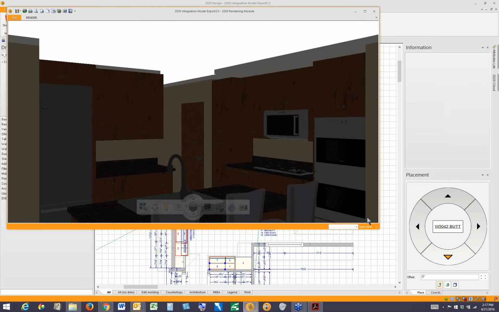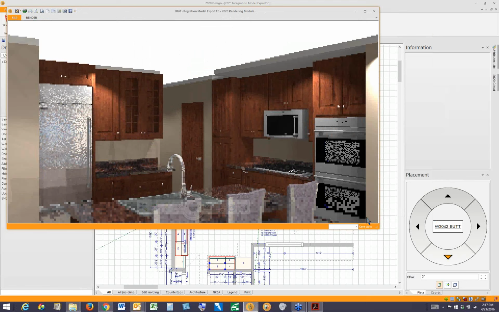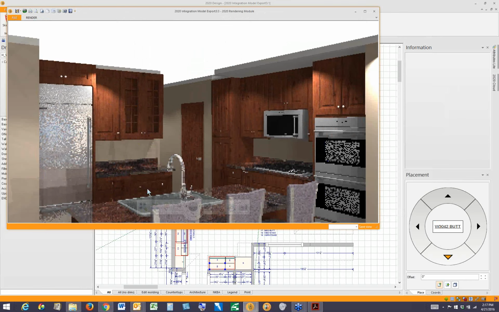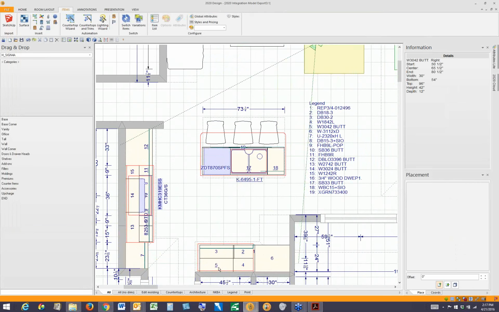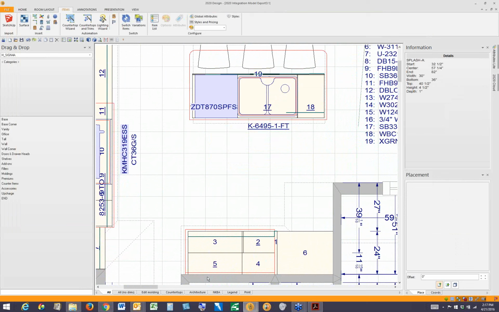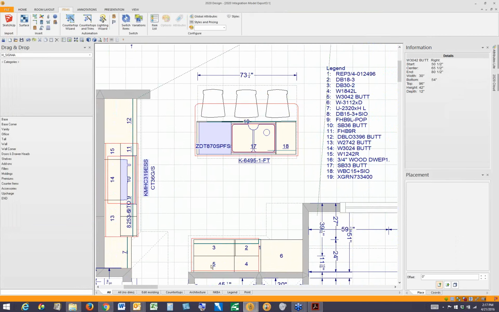When I click OK, you can see it changes the picture automatically, real time. And real time in the floor plan, the cabinet has been modified automatically. I do not have to go into the floor plan and do anything. That cabinet is ready to go. It's ready to be priced.